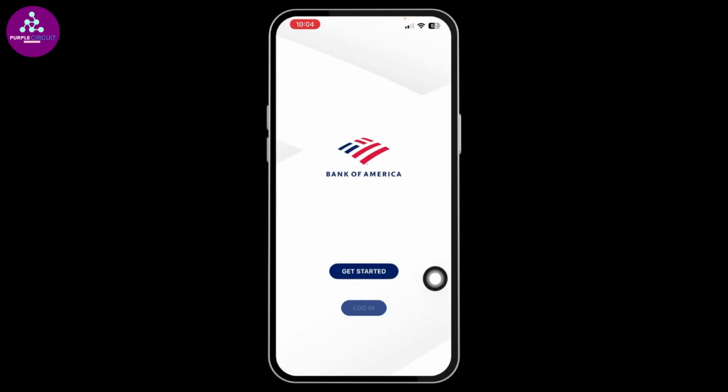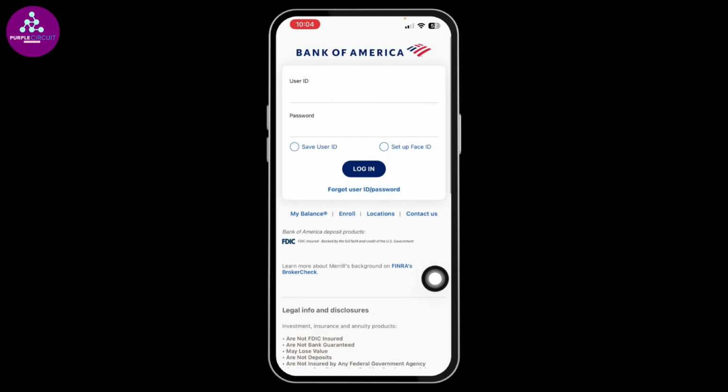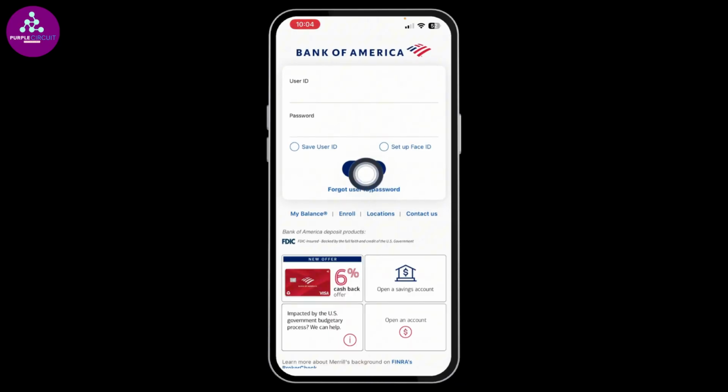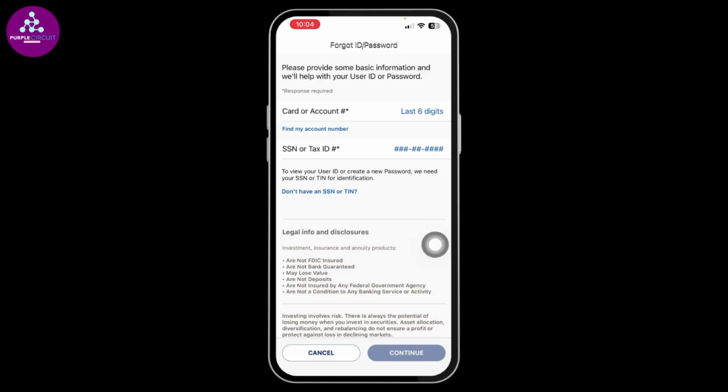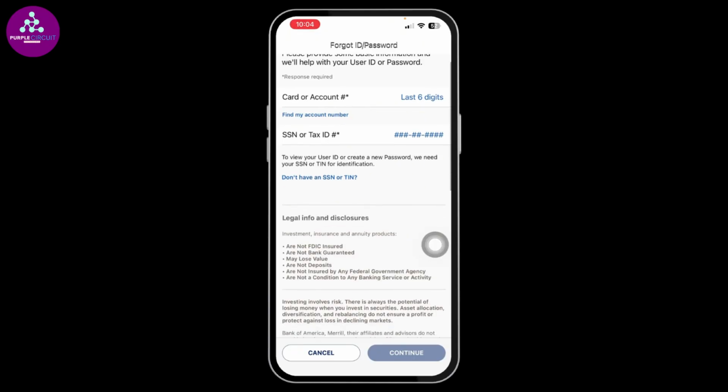Simply tap on login, and here under the login button, you will be able to find an option that says forgot user ID or password. Tap onto it. This option is for anyone who forgot their password, user ID, or both.